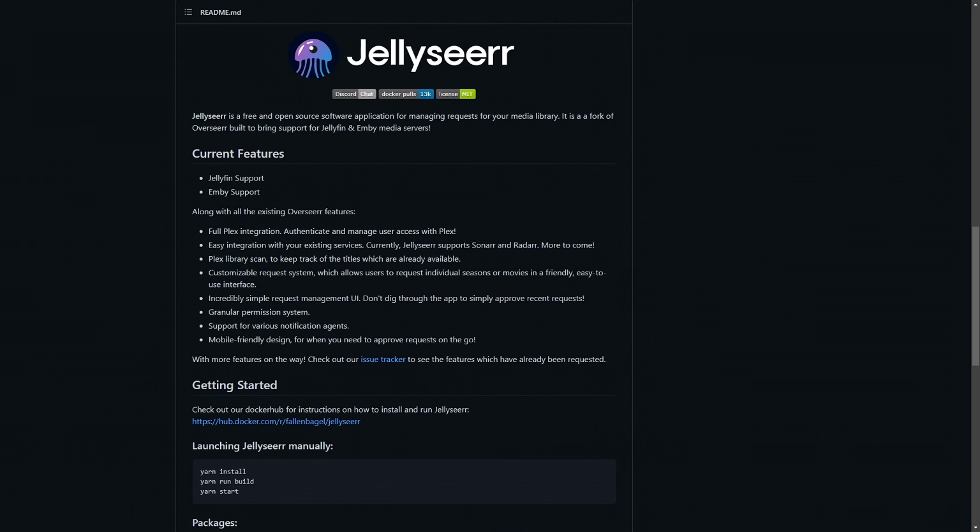Now on their current features, they list Jellyfin support and Emby support, but we have some extra information from them hot off the press. We spoke with them yesterday, and there's a little bit of a change there that we'll talk about in a moment. Underneath that, it's along with other existing Overseerr features that you may know and are used to. So you can read through that if you like.